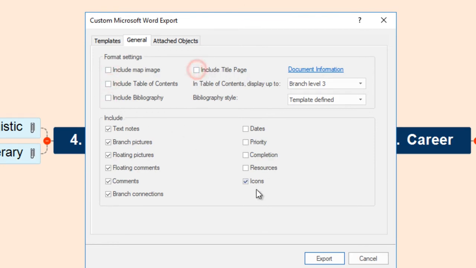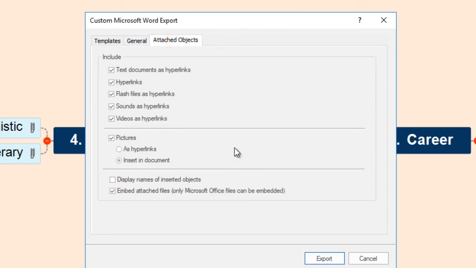I'm going to untick all of these because I don't need icons. Take them all out except for text notes, so the paragraphs that we want to see in our finished essay, and the comments, the statements that I've added in as yellow sticky notes to remind me of things that I might need to follow up on when this is converted into a Word document. Finally, I'm going to go into attached objects, and I'm going to shut all of these down.